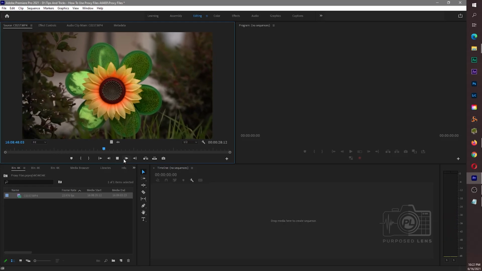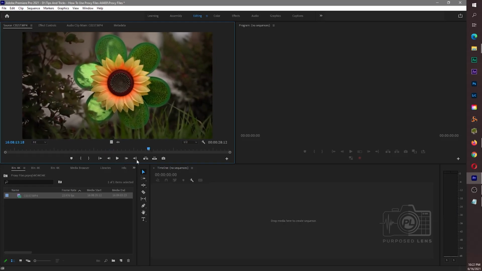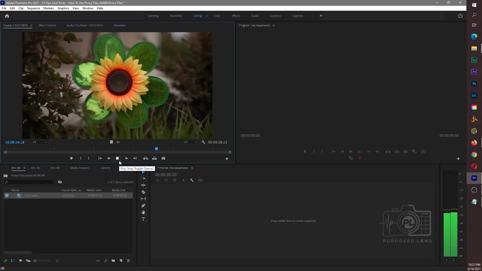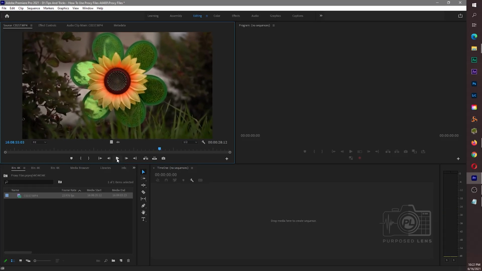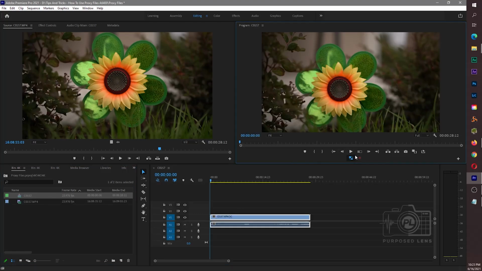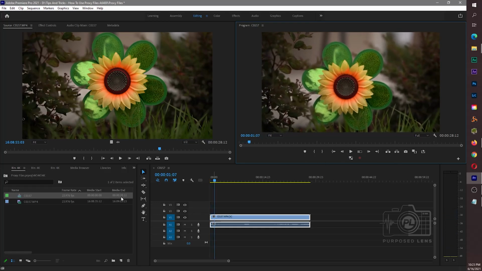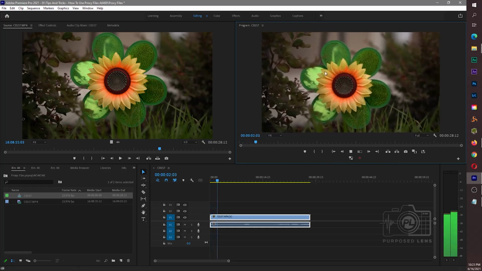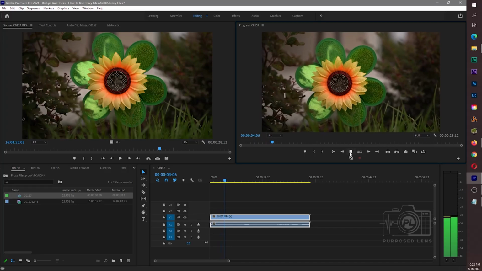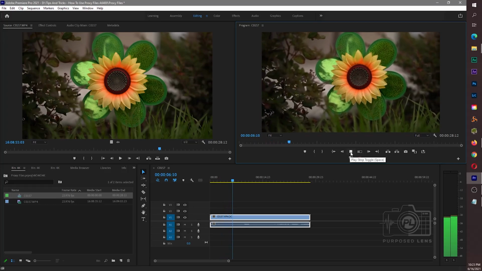We can scrub through. And as you can see, it takes a little bit of time there. That's because this file is pretty large. Now, if you have a newer computer, you might not have that issue. But we see that this may be an issue for us. So this is why we need proxy files. So what we'll do is we'll go ahead and drag this file into the timeline. And we see that it plays fine here. All right, so now we're playing. And this is what you're looking at, is the actual 4K file that we just put in the folder.